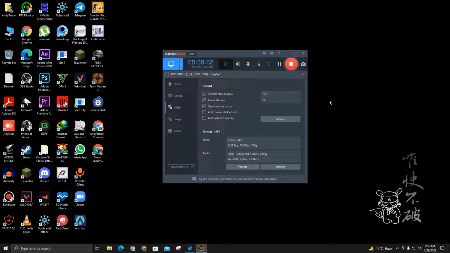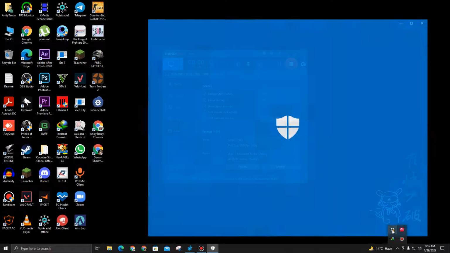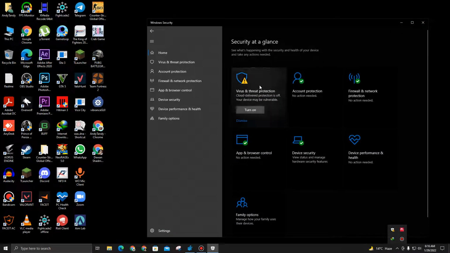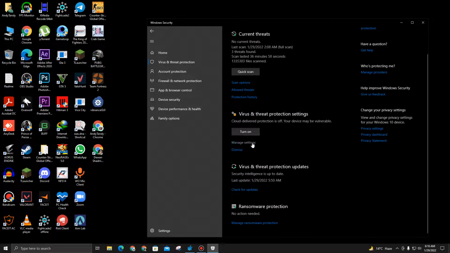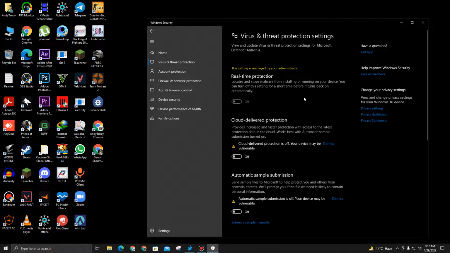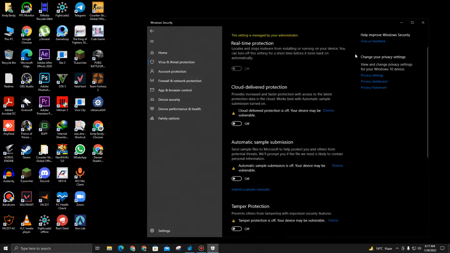Alright, so here's how you can disable Windows Security or Microsoft Antivirus. So what you're gonna do is go over here to Windows Security, and you need to disable the settings right here. So just disable all these settings. Yours might be turned on, so just disable them.